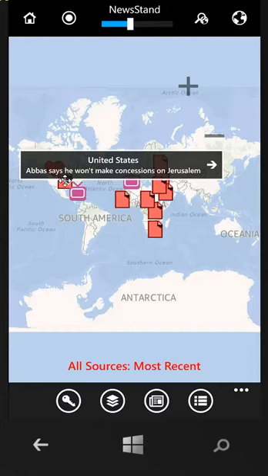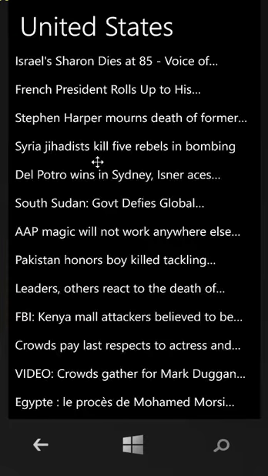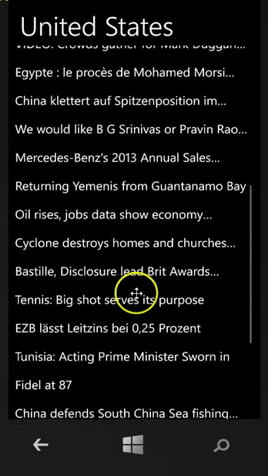The info window was designed for NewsStand app, and it repositions itself based on the marker's location on the screen so that the info window does not need to move the map in order to display. Selecting the info window opens the location page, which displays a list of news clusters for a given location.